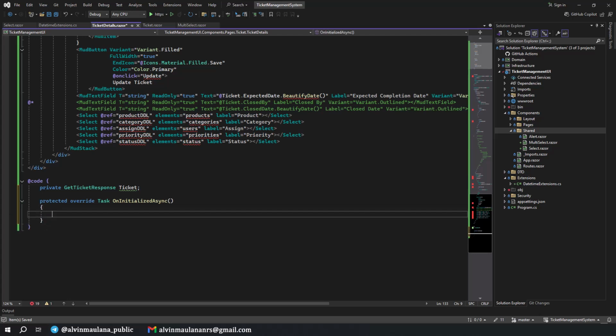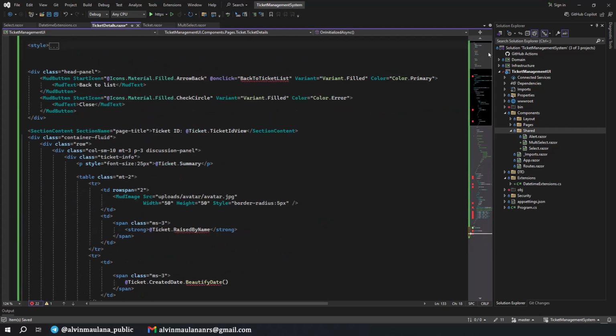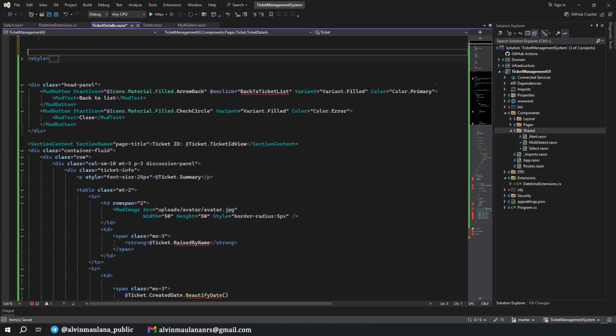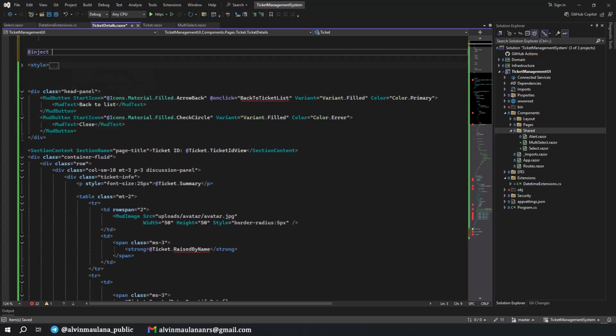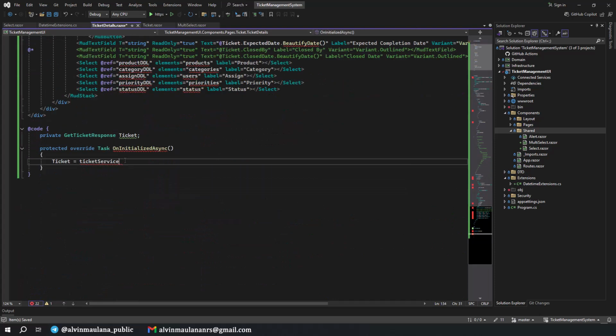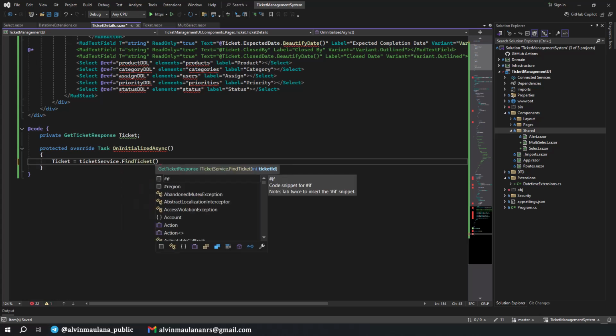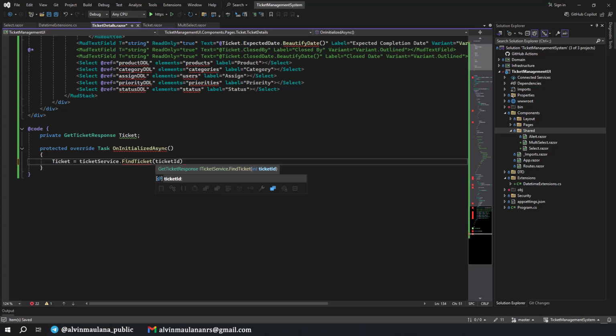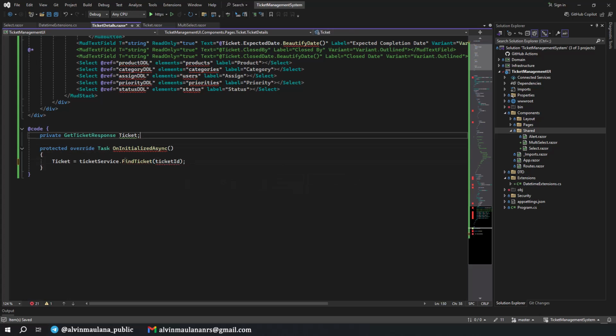Okay, remove that. Ticket is equal to ticket service, but we still don't have it yet, right? Okay, we inject this, I copy. Okay, come to top, inject I ticket service. Nice. Now we have ticket service, just call the find ticket, and we will have a ticket ID. Oh, I removed that, yeah. Okay, we need to add it again.